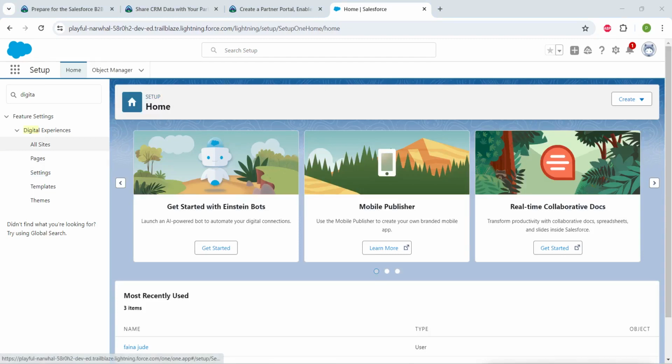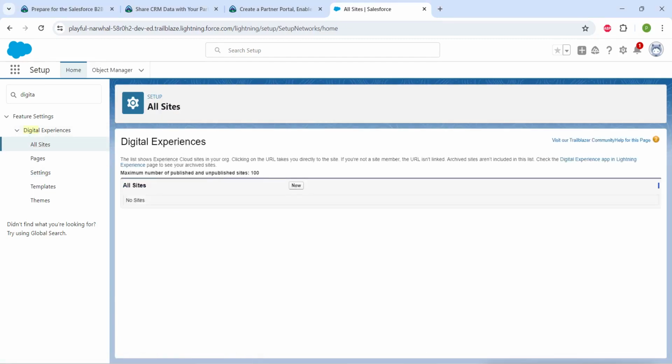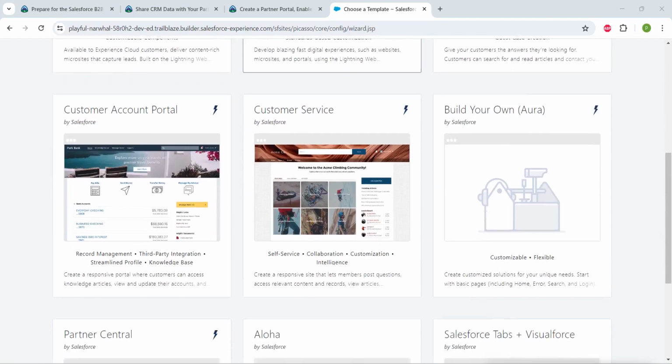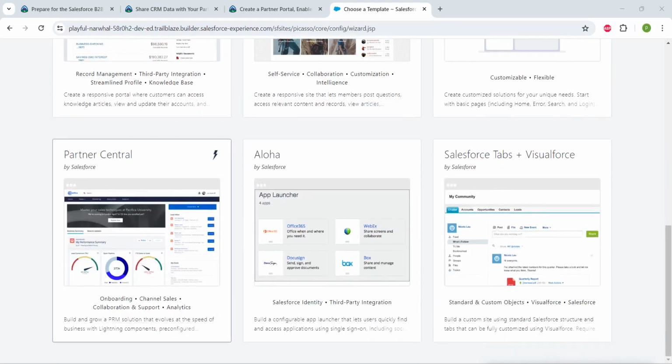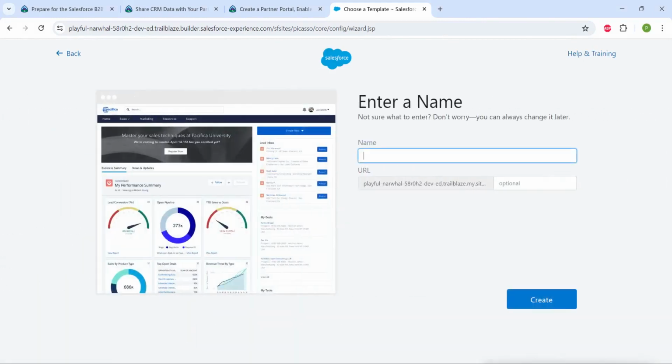So guys, once it is done, click on all sites, followed by new. So here let's choose our template. If you scroll down, you will find this partner central template right over here. Just click on it, followed by get started.